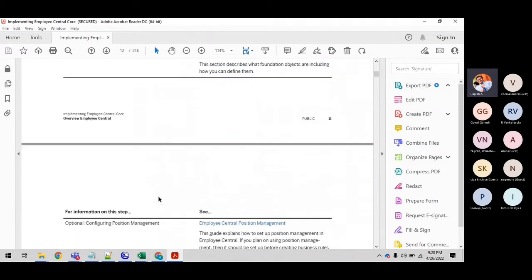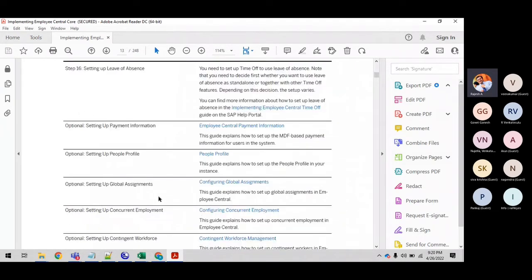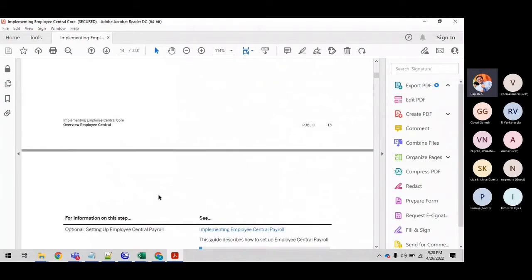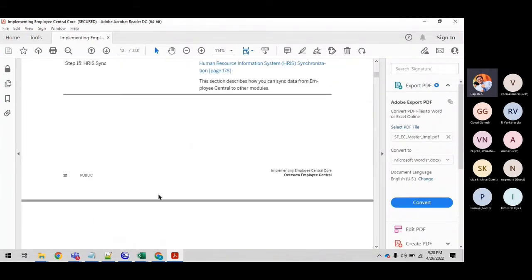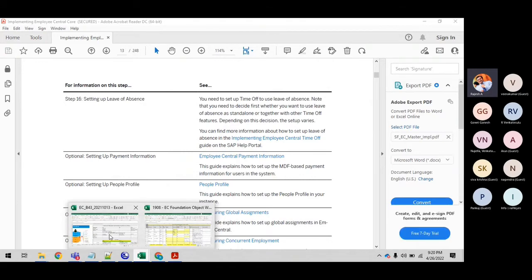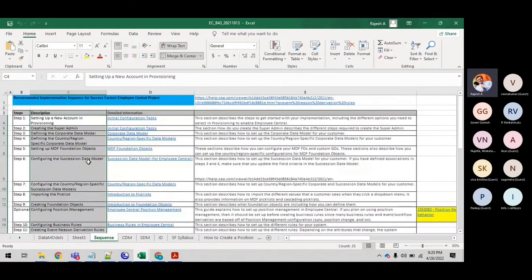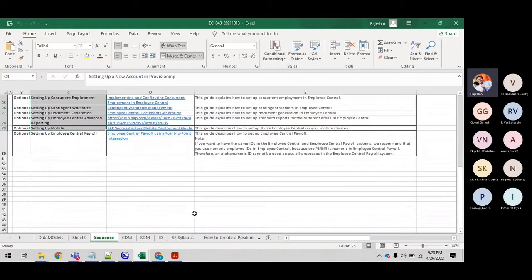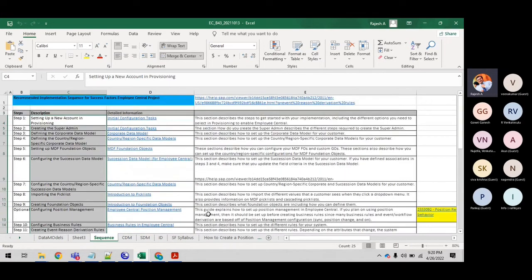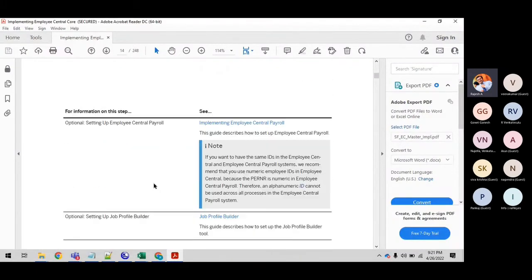Going further, whatever you can see here, the optional 17 steps, all are written in this Excel document in sequence. Nothing to worry. I'll share this Excel with everyone so you can use it for your interview purpose. If someone asks you questions on these topics, you can simply answer by looking at this Excel book. Nowadays, interviews are happening remotely. It will be helpful for you to have all the content in one sheet.